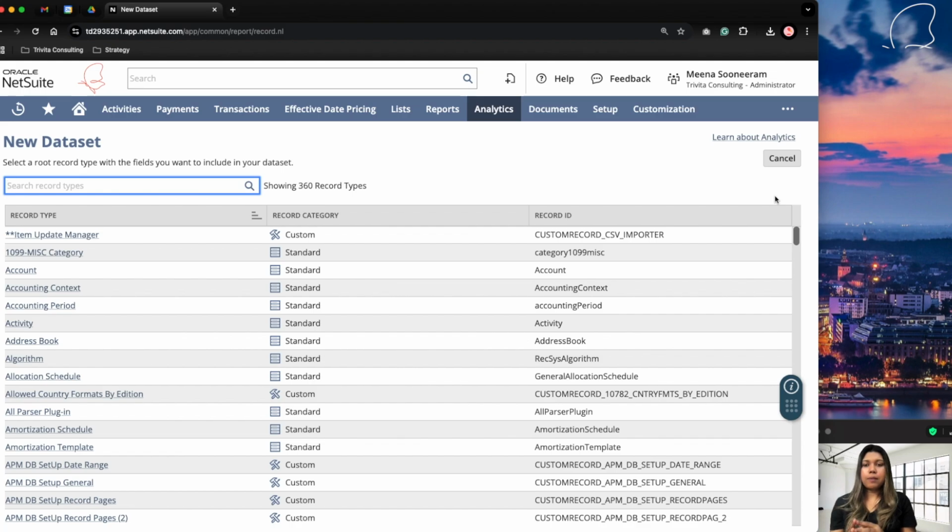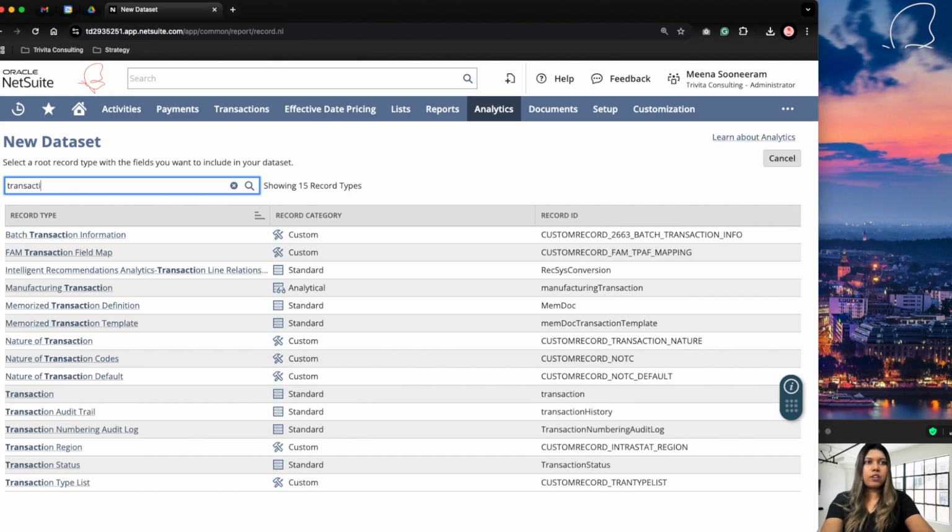Now, for this example, we're going to create a dataset on our open sales orders, and then we're going to create a workbook to analyze that data a bit further. So in my record type, I'm going to choose transaction, just like we would do with a save search.